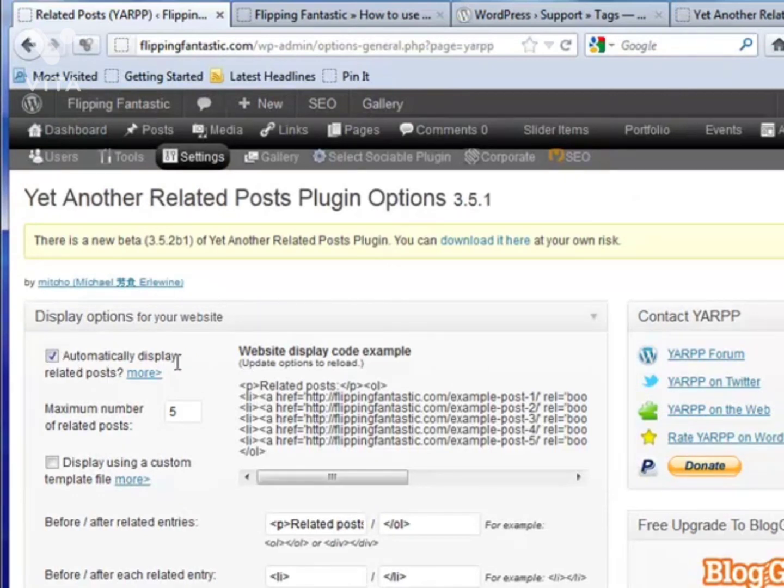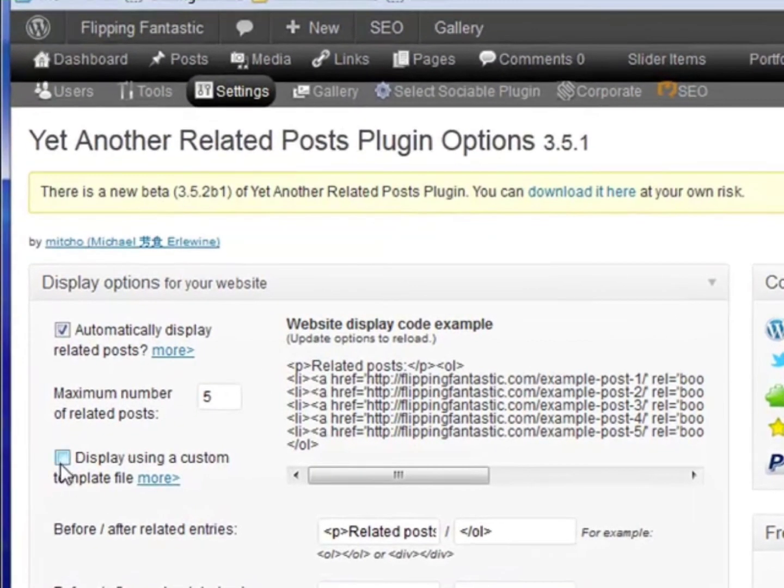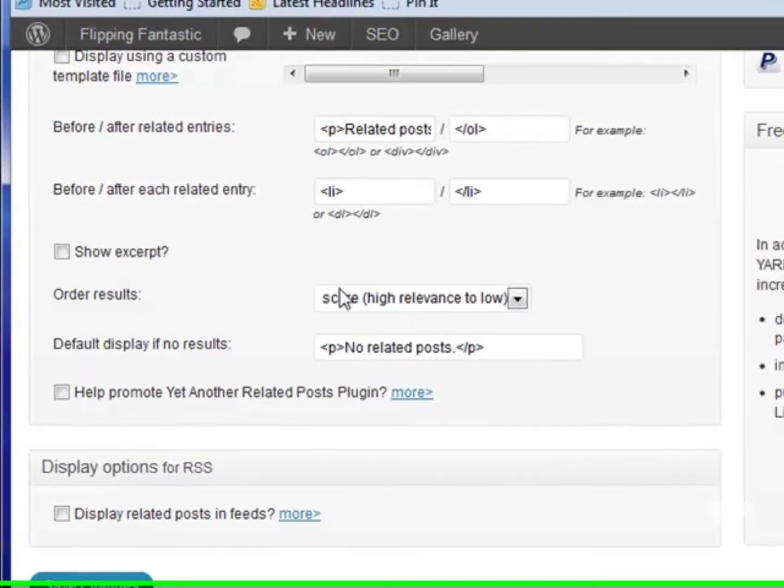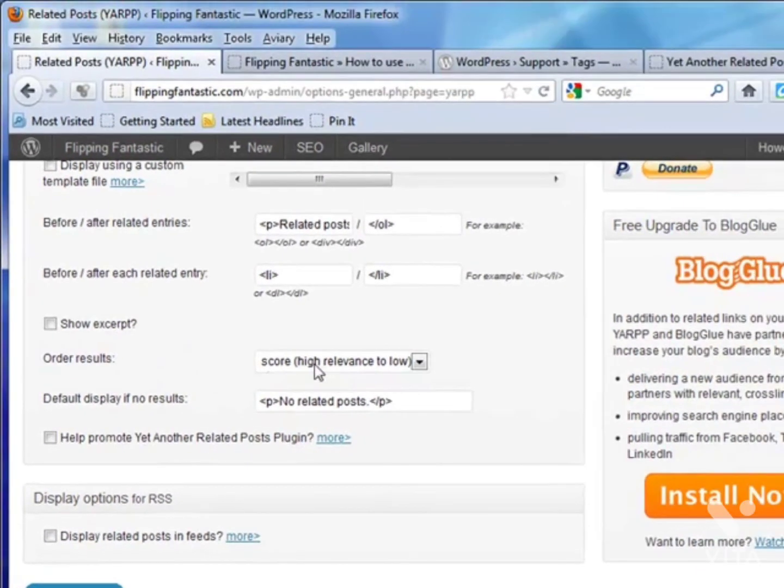Here's a checkbox, automatically display related posts. Maximum number of related posts, you can set that there. Custom templates, I'm going to show you that in a minute, but this is awesome. You want to add some different text. Here is related posts, but put something in there different if you want, and there's line breaks. Show an excerpt if you'd like, and the order results. Your score, and we're going to talk about the score.